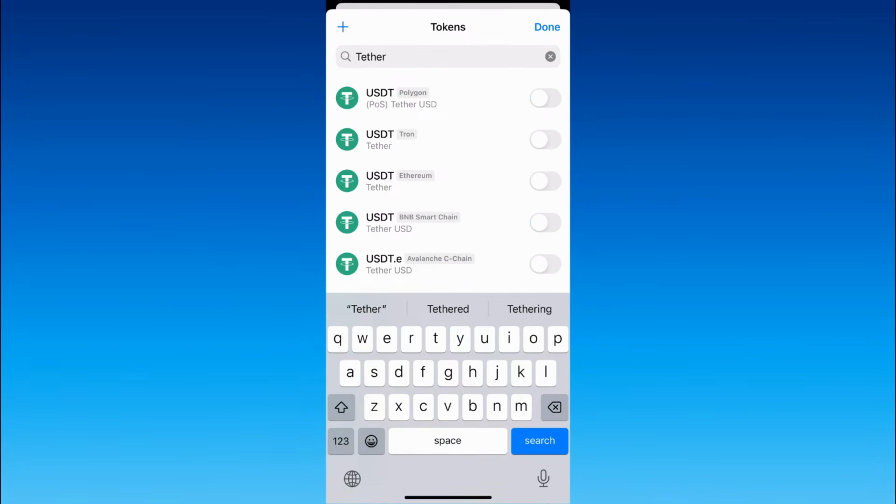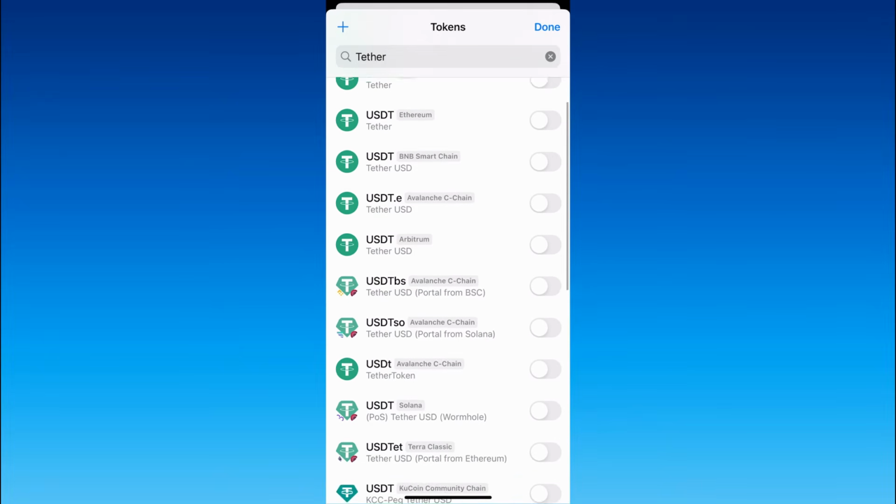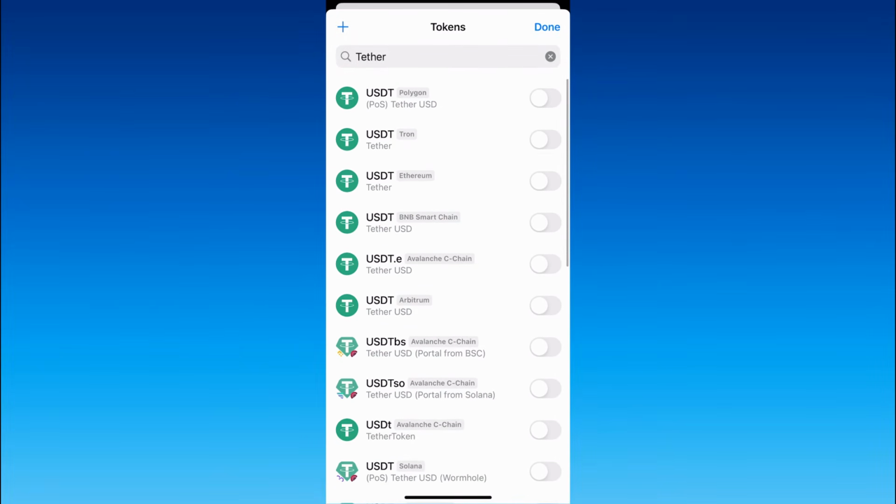But here be careful, because there are many USDT networks, and if you choose the wrong one when sending your coins, they may not come to your wallet. So be careful and choose Tether USDT Tron. Then click here and finally click Done.